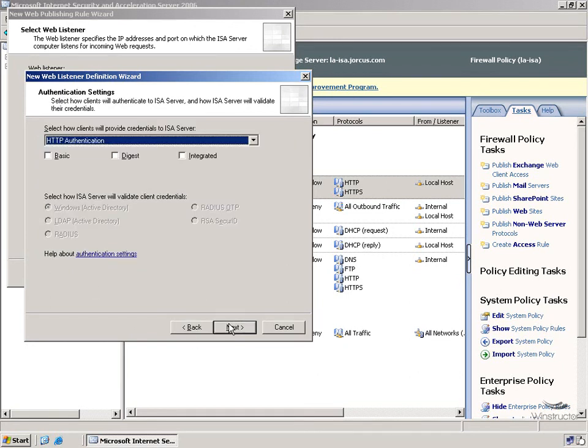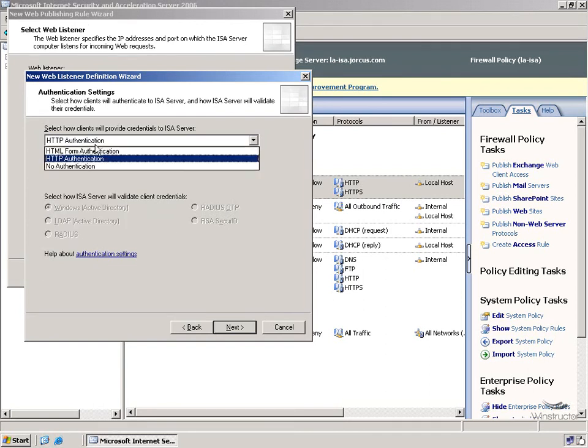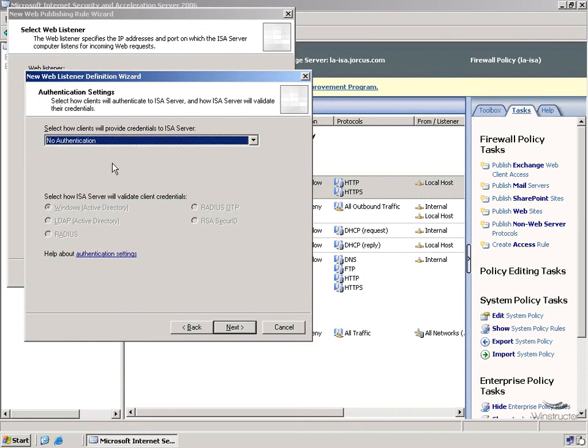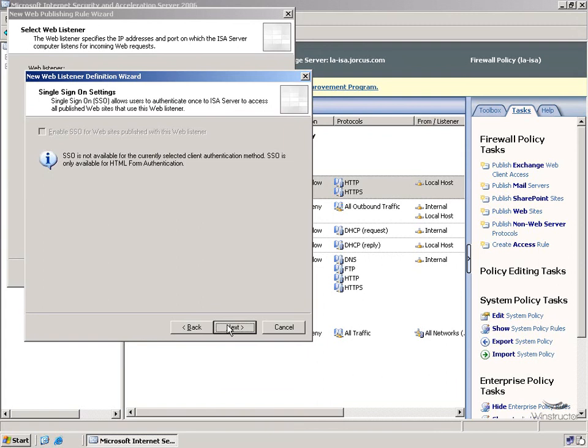We'll just click Next. Now here we can choose if we want clients to have to authenticate with our ISA server, and there's plenty of authentication methods available. We've got Basic, Digest, and of course Integrated. And down the bottom here, depending on what we have selected above, we can choose from Active Directory, LDAP, Radius, and so forth. And from our drop-down box here, we can choose from HTTP authentication or HTML form authentication. And of course, at the bottom, we can choose no authentication. Now this is going to be, of course, a public web server, so we're going to choose none here. We really don't need any authentication. We're just going to click Next.